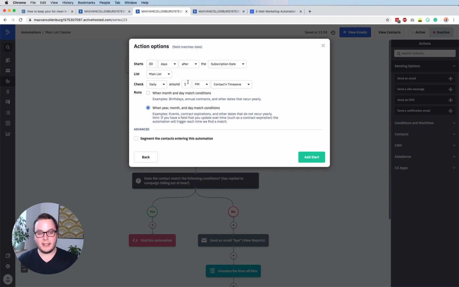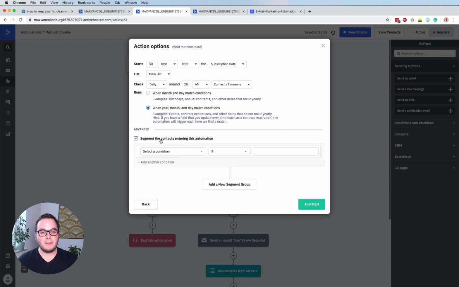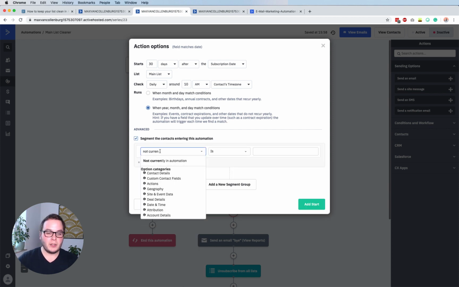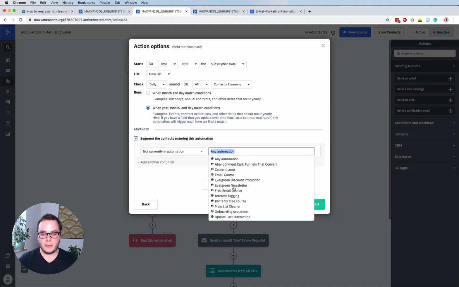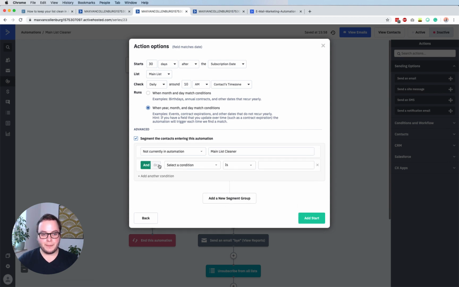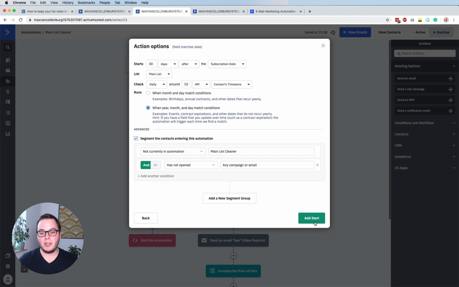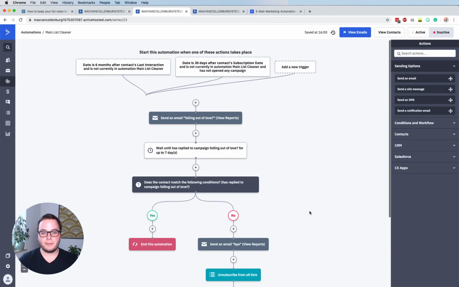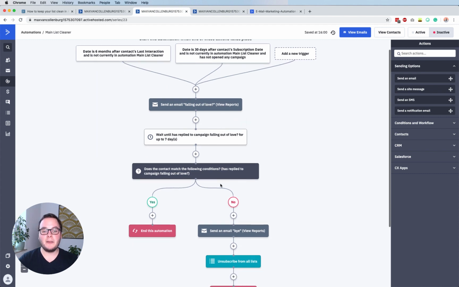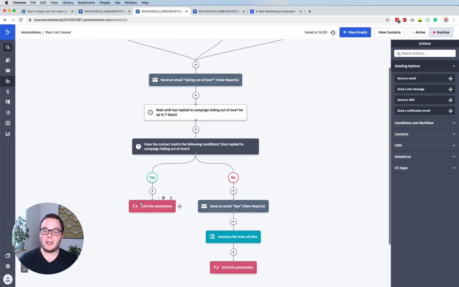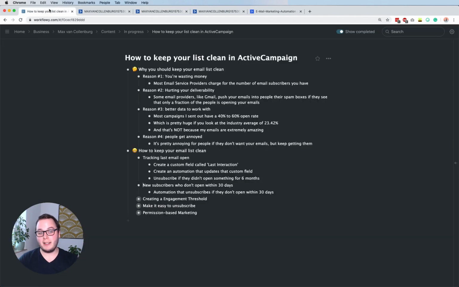And then we're going to check daily at 10 a.m. in the context time zone. And now this you just leave as is. And then we're going to say here, not currently in automation main list cleaner, and has not opened any campaign or email at start. And then they also get the falling out of love email. We wait for 7 days. If they reply, they will automatically exit the automation. If they do not, then they get the buy email and we unsubscribe them from all our lists. So that's the second method.